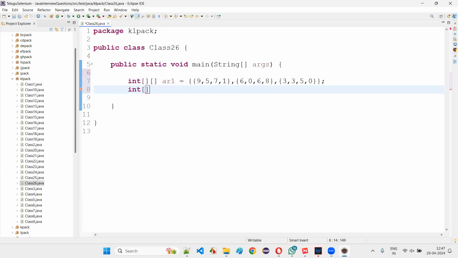Another matrix you create, integer array AR2 is equal to curly braces and put three single dimensional arrays. Here three single dimensional arrays are there. Here also three single dimensional arrays should be there. And in that single dimensional array, again four columns, meaning four elements, should be there. So 1, 2, 3, 4, 5, 6, 7, 8, 9, 1, 2, 3. Some random numbers I am giving.